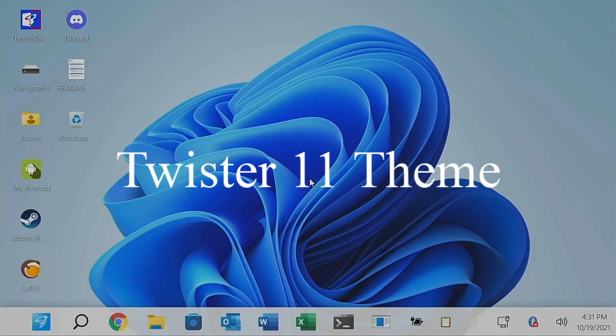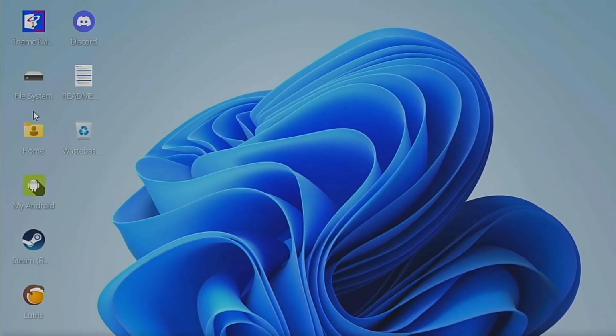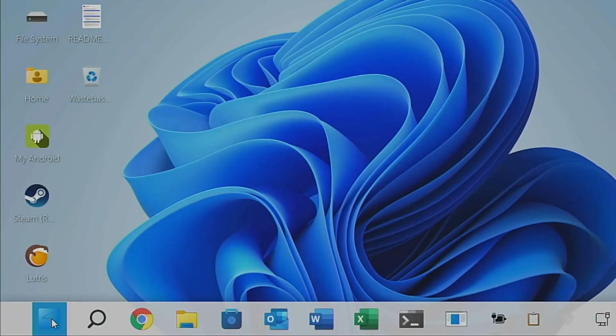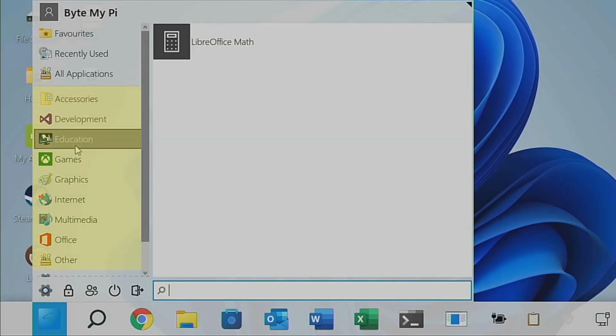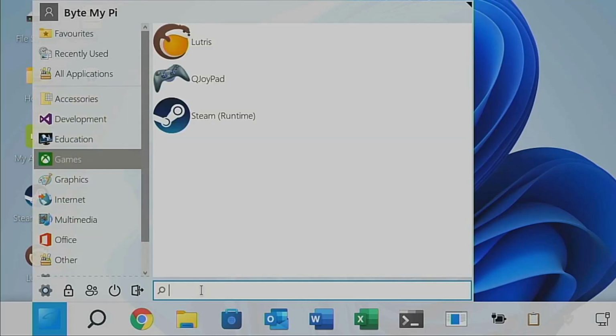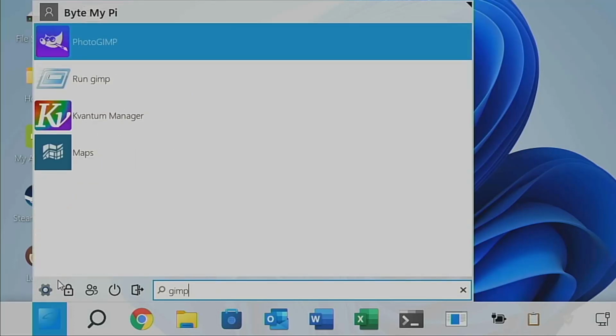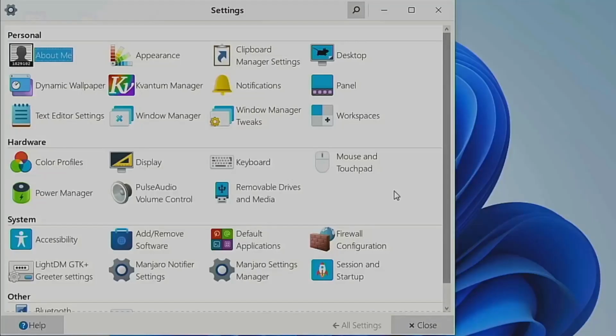And here we have the light version of the new Twister 11 theme. We have a few shortcuts, including some ready to go apps on the desktop, and then the start menu down in the taskbar. The installed apps are conveniently sorted into categories, or we can search for a particular app. From the bottom of the Start menu we can open Settings.